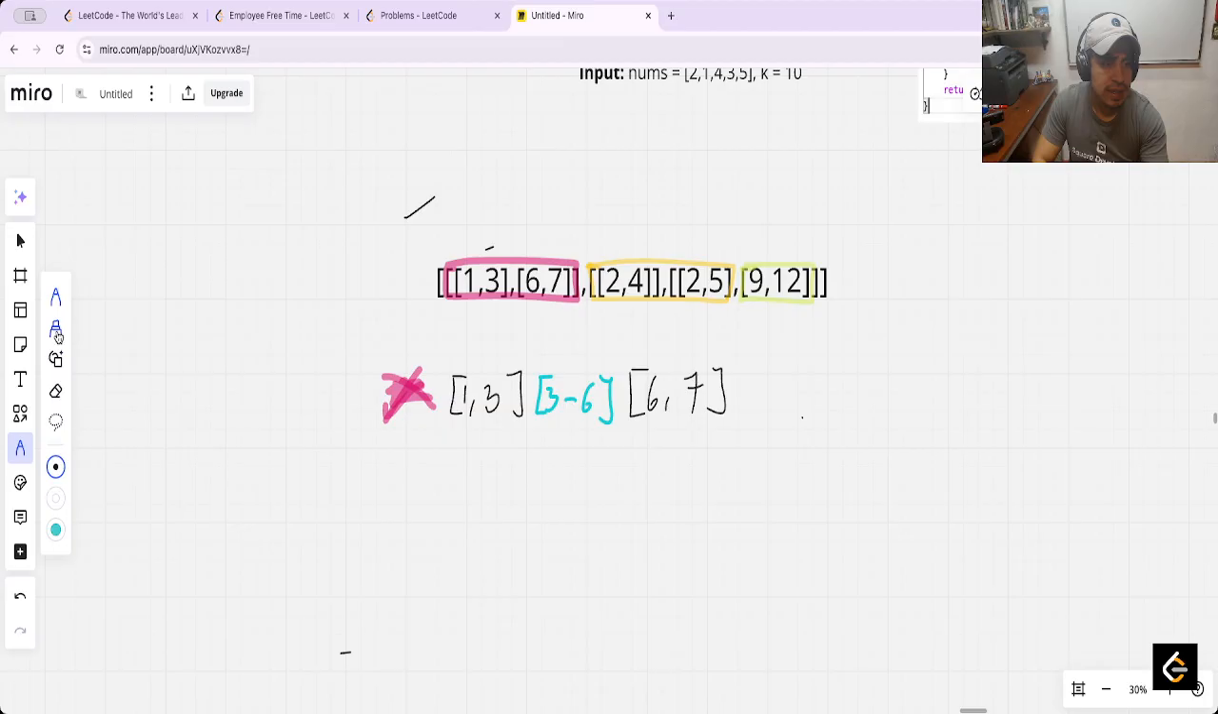Now for the next one, it is basically this, and it is between 2 and 4. Here, for example, there is no free space, and the last is basically this, in this case 9 to 12.